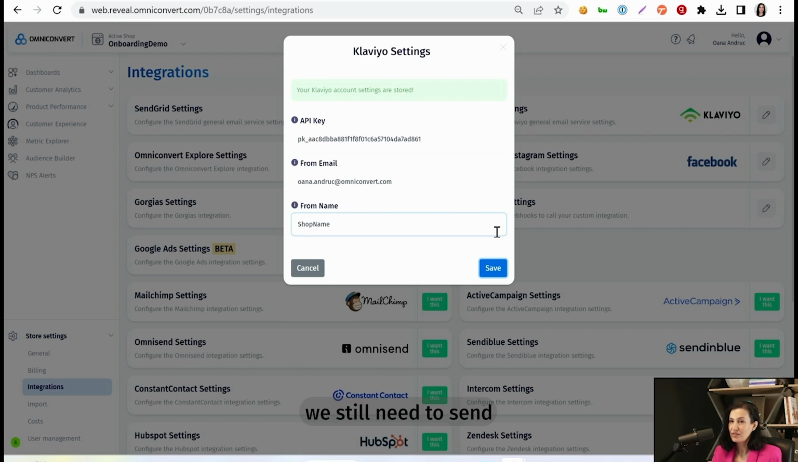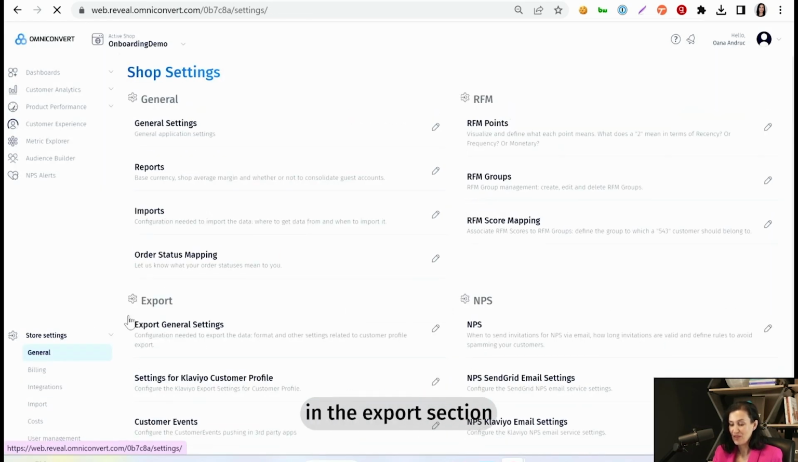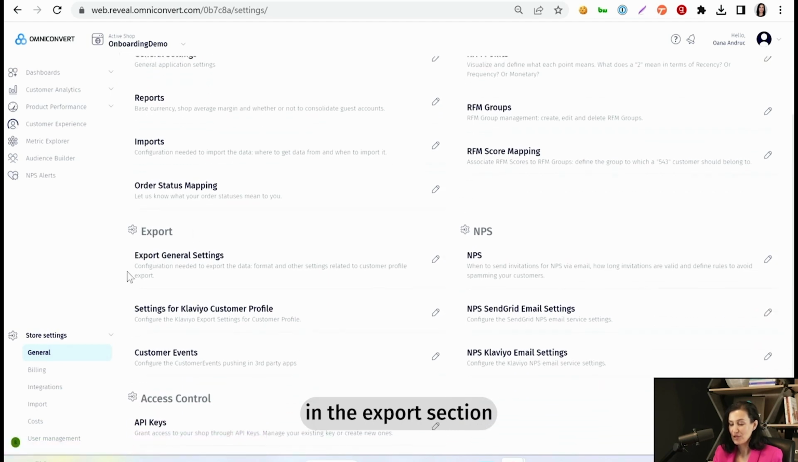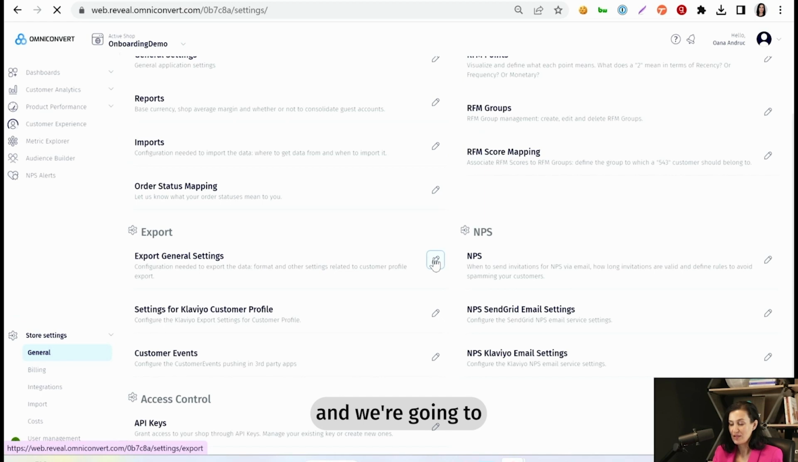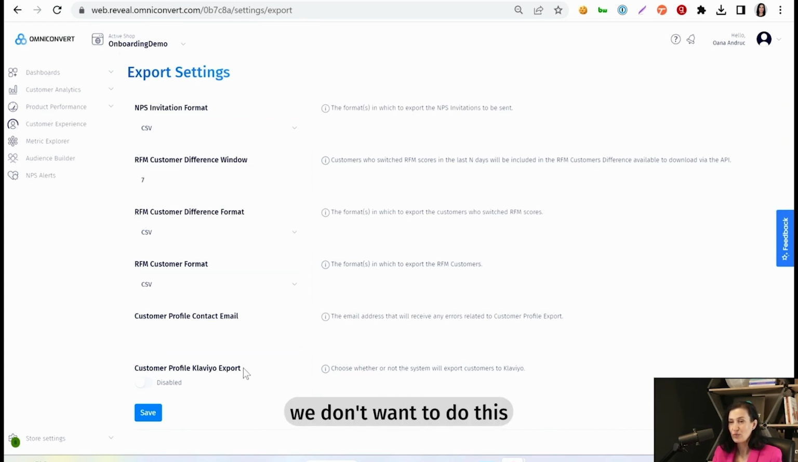However, we still need to send Reveal customer data into Klaviyo. So let's see how to do that. The next step is going into Store Settings, General, in the Export section. We have here Export General Settings. And we're gonna edit this section. And this is where we can enable the customer profile Klaviyo export. However, we don't want to do this just yet.